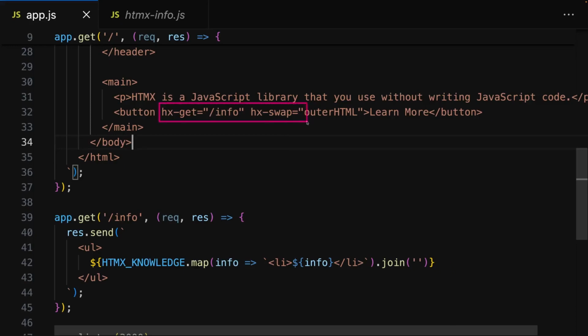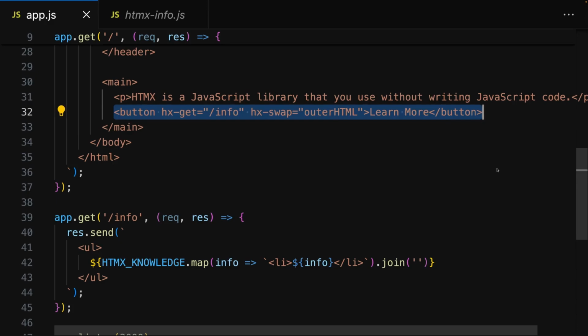So we already see the first two HTMX attributes in action and how we can use them to send a request declaratively without writing any JavaScript code, and how we can control where exactly in the element that sent the request the response content will be rendered. But what if we actually don't want to render the content in the button or instead of the button at all? What if we want to render it somewhere else, maybe below the button?